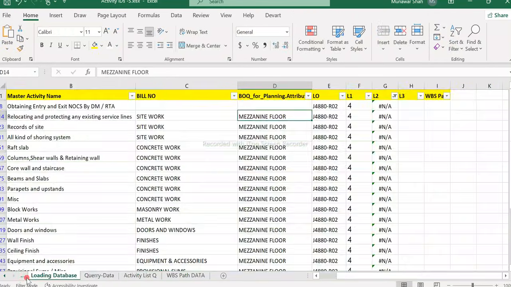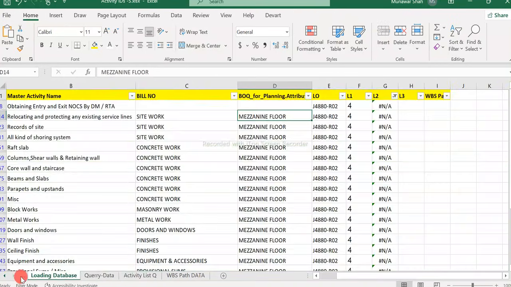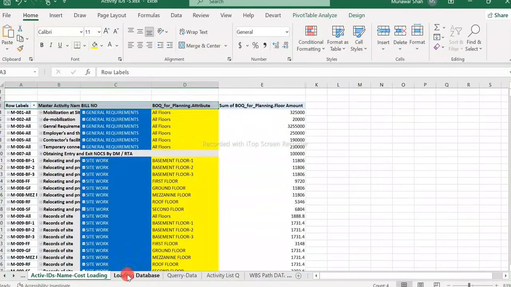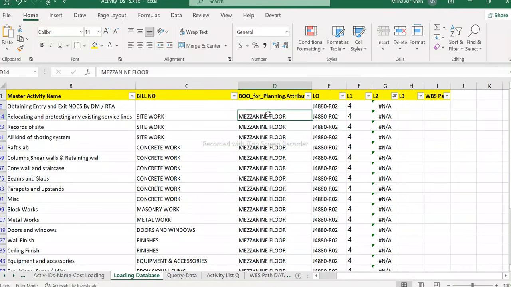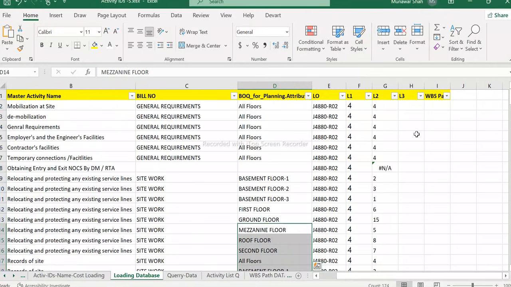Yes, loading database. So copy it, paste it here and drag it down. Yes, now my VLOOKUP is working. So there might be some issue, so use those names which you have already used in the program. Drag this down.